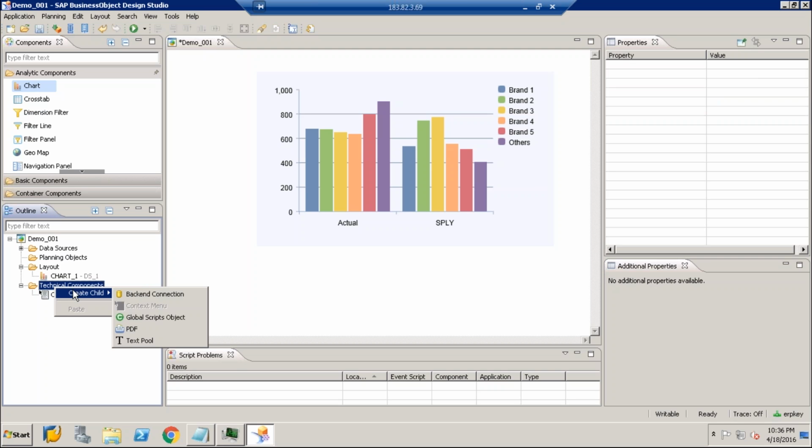Those are nothing but if you want to make use of ODBC connections on HANA and BW, you can use the backend connections. And global scripts: whatever JavaScript you write to make the dashboard interactive, you can write under global script objects. If you want to print the dashboard into PDF, you can add the PDF component. And for translation, if you want to develop the dashboard in English and see it in different languages, you can use text.